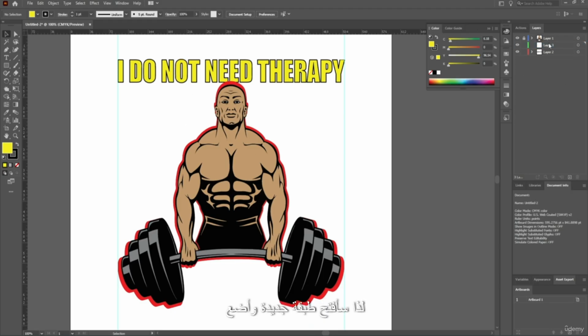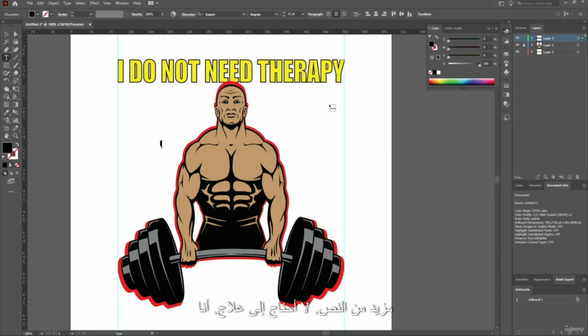So I'm going to open up a new layer, put it on top of our other layer over here. And then I'm going to add text while this layer is active. So the text that I want is "I do not need therapy. I just need to go to the gym." So let's go ahead and add more text. "I do not need therapy. I just need to go to."